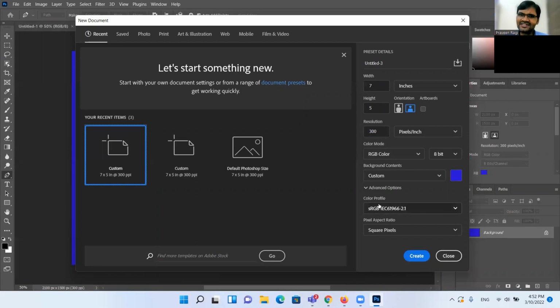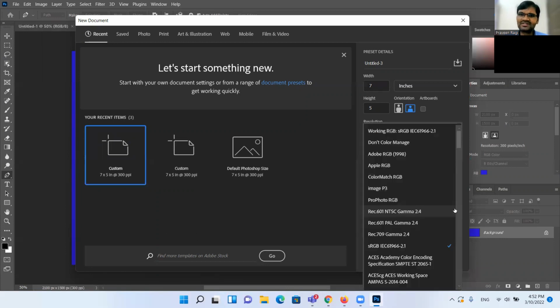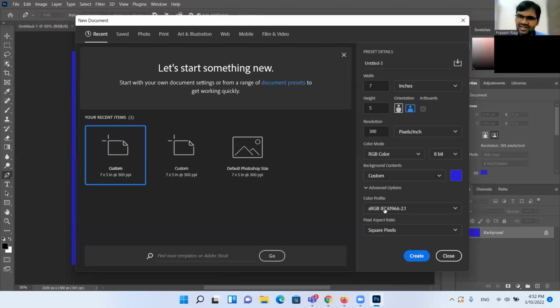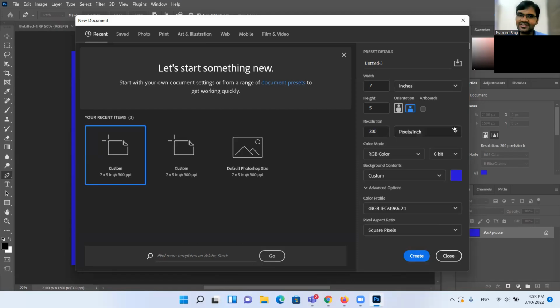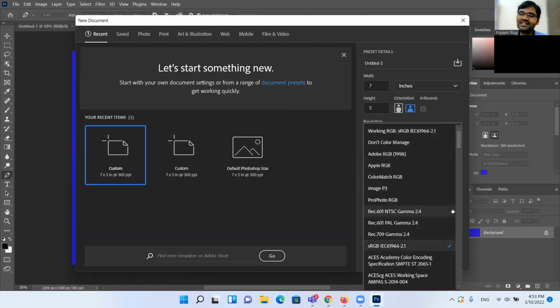This is not that important, but by default it shows sRGB. This is one of the commonly used color profiles. When you are going to write exams and so on, you may need to study all these color profiles, but for general use it is not necessary to learn them. You can do the work without learning these things also.